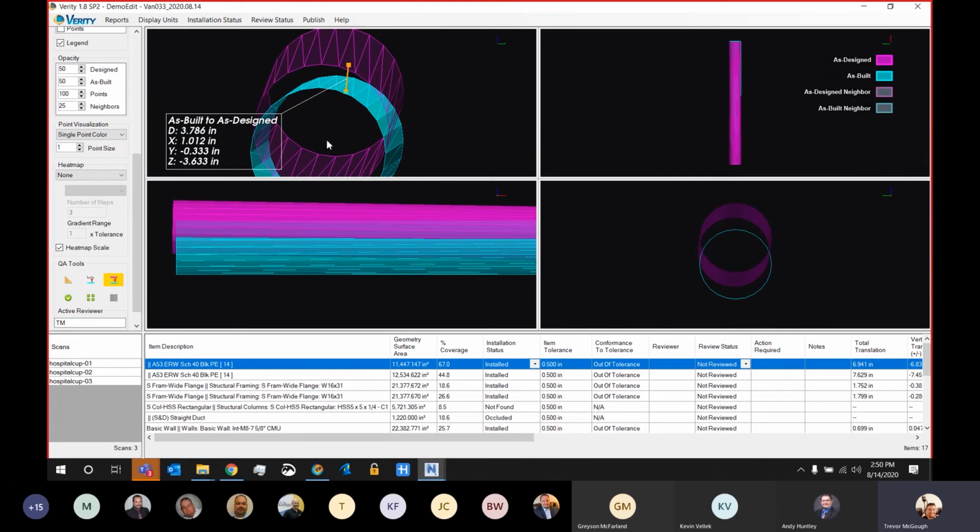So it gives me the total distance, as well as it breaks it down into the X, Y, and Z vector components. So those are the main tools that I like to leverage inside of Verity, where I can go through and, using the heat maps, understand, and then come back with these tools to actually get, okay, how far, and get the numerics behind that.